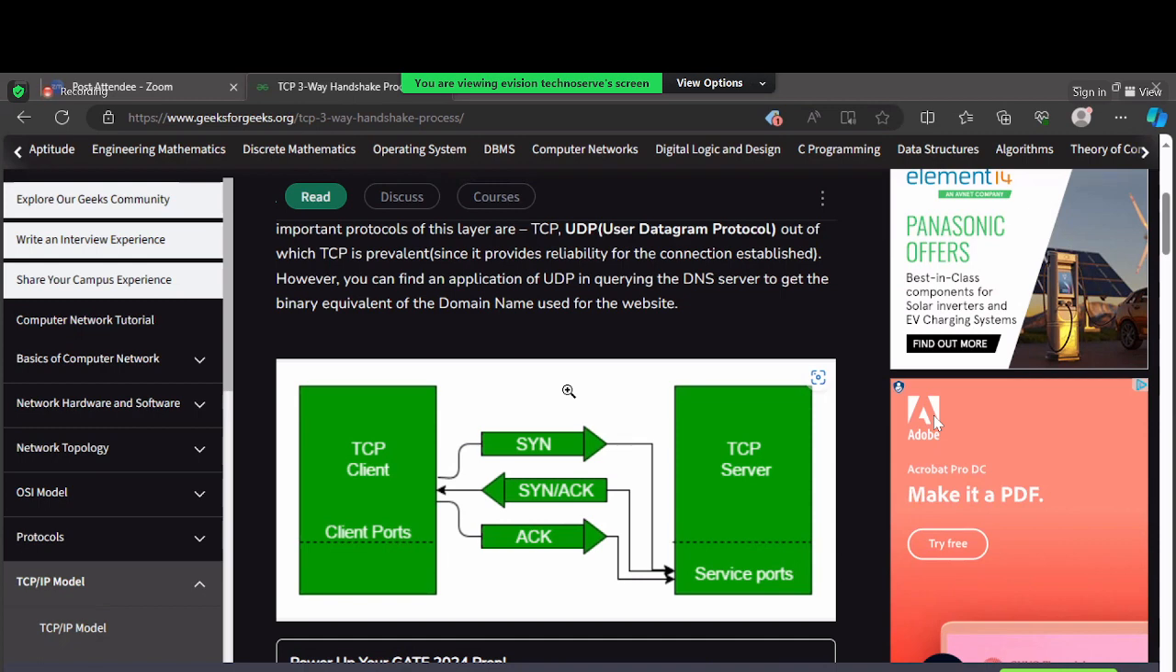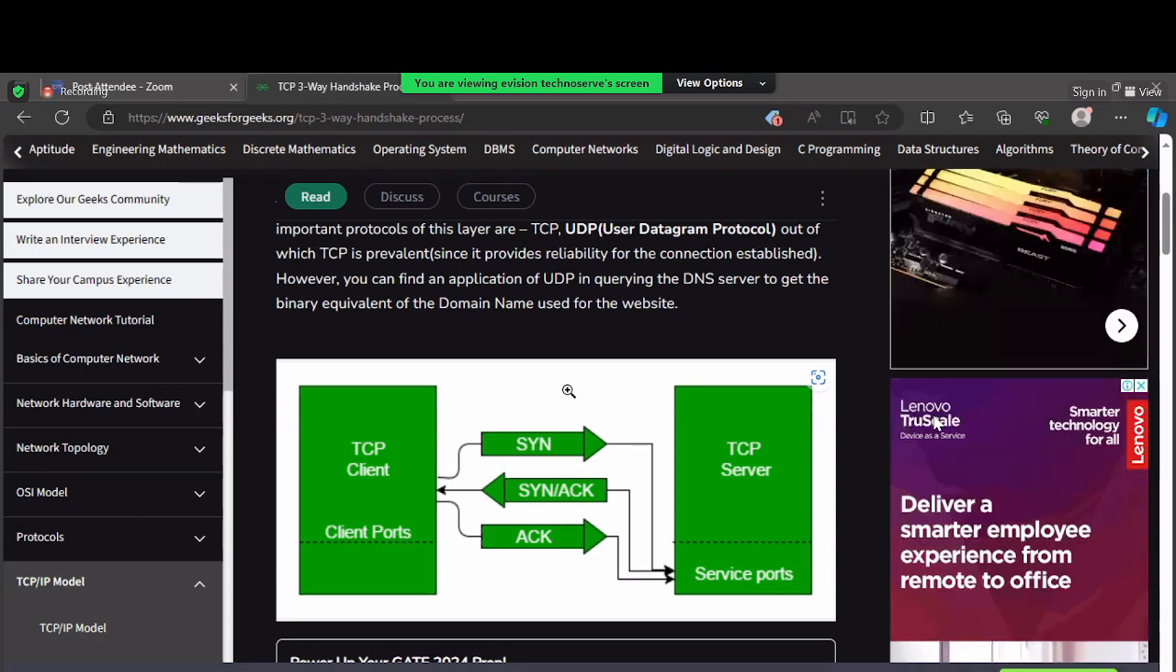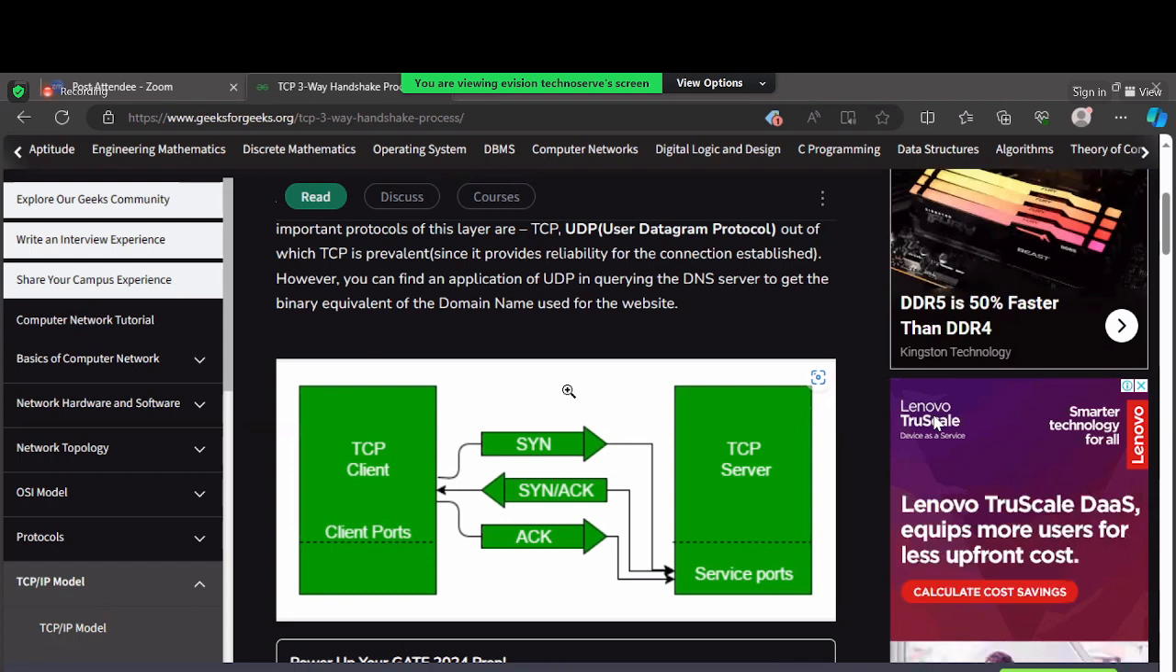Suppose a sync flag is received by the server side. What will the server understand? It is a connection request. Upon receiving the sync flag, if the server is available, the server accepts the sync flag and responds with sync plus ACK.